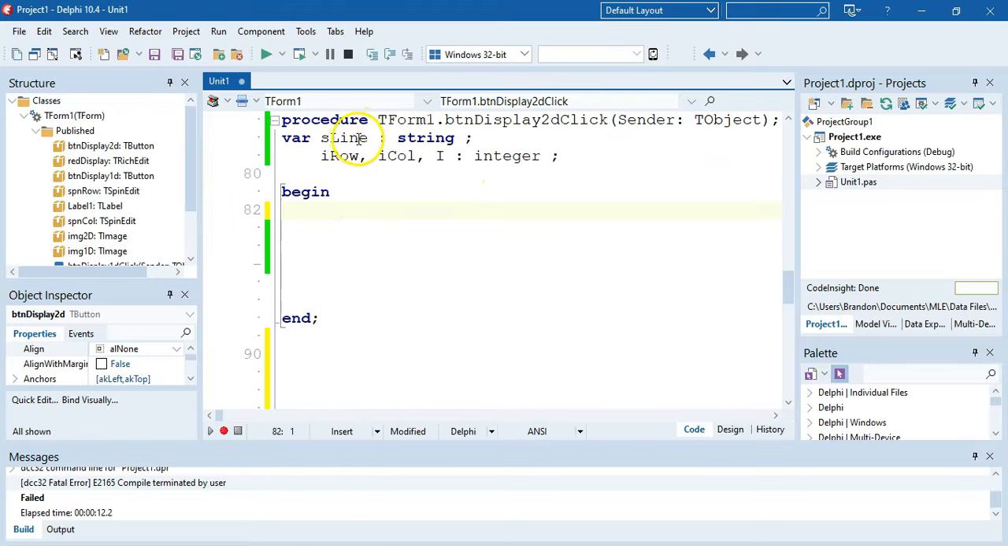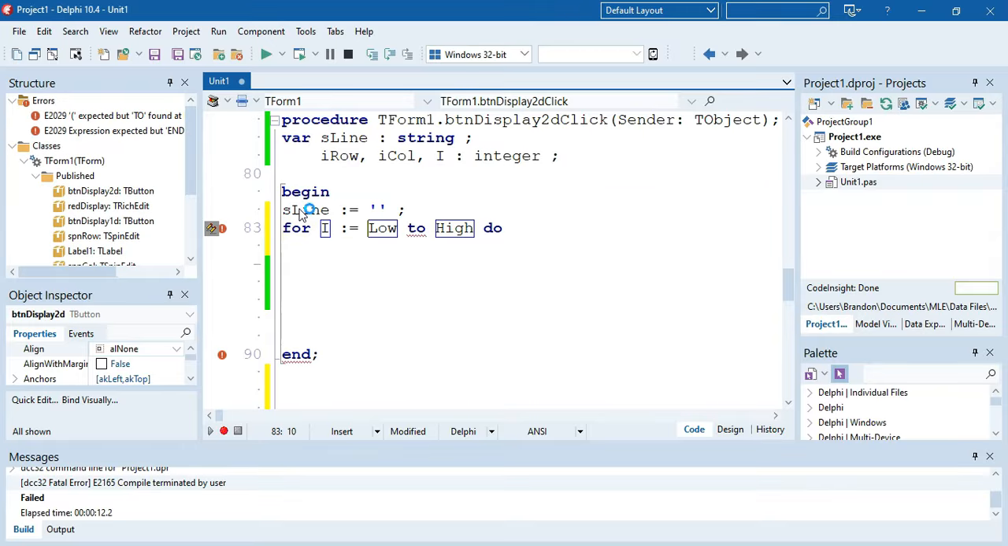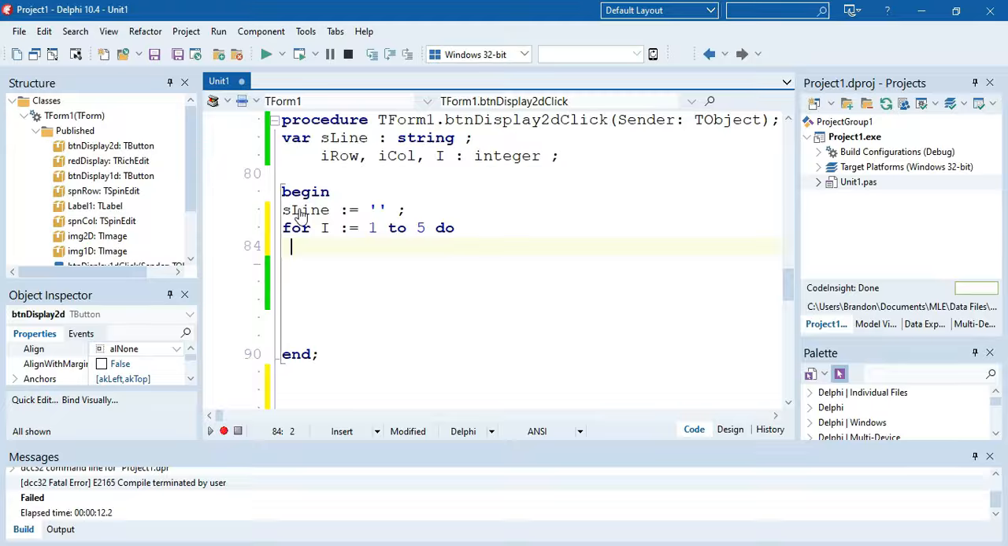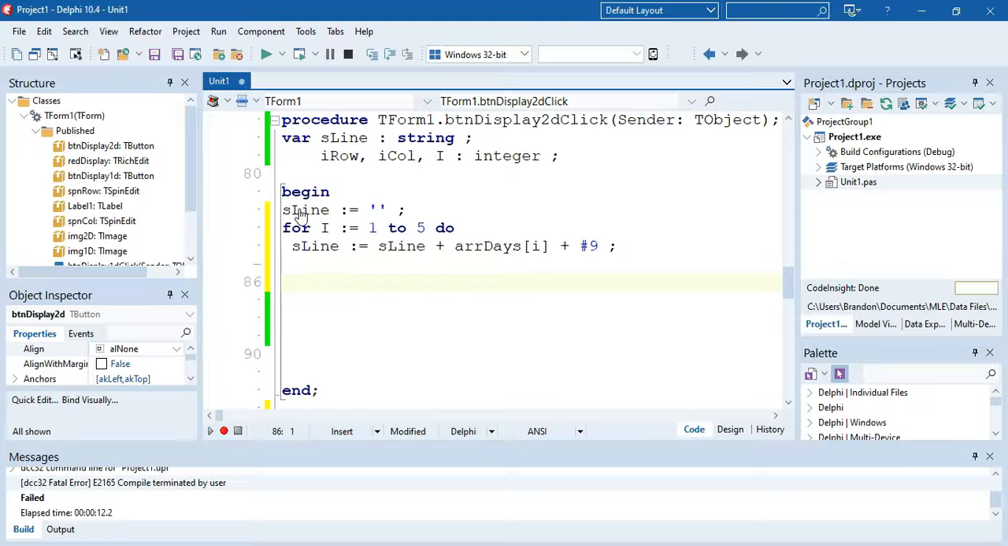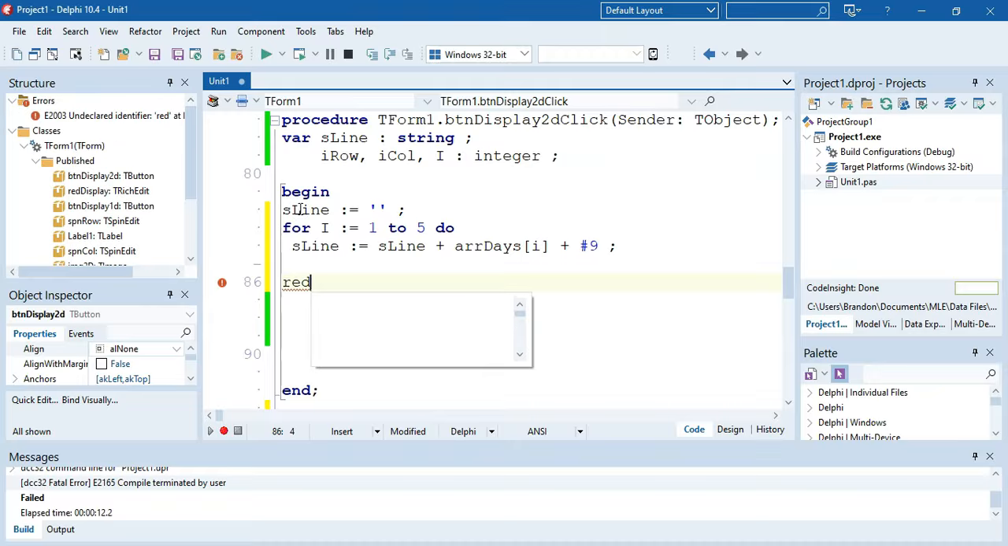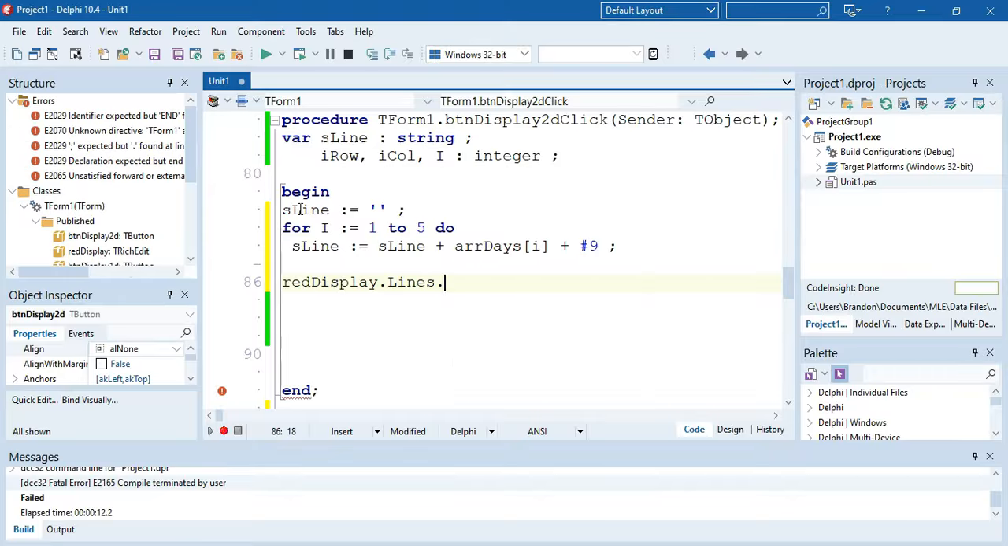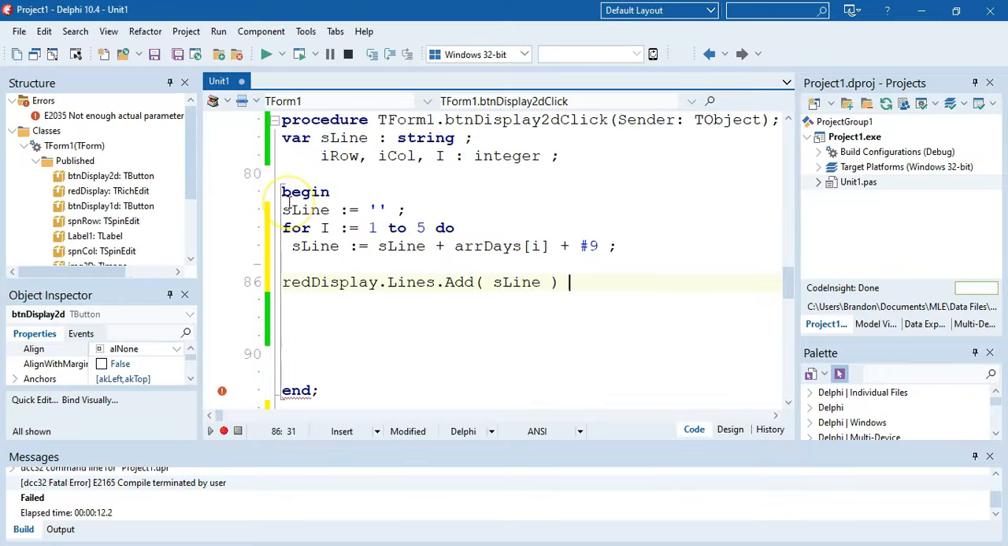Now I've got a string variable and some looping variables, so I'm going to initialize sline to nothing. And then I'm going to say a for loop from 1 to 5, because there are 5 days that we want to display. And we're going to say sline is equal to sline plus the value in the array days array at position R, and then we're going to add a #9. And then once that's done, we can add that to the rich edit. So the rich edit, I think, is called rich display.lines.add. Let's have a look at what it looks like, and then we can adjust it accordingly. I think it's not going to display it correctly, but let's just try.